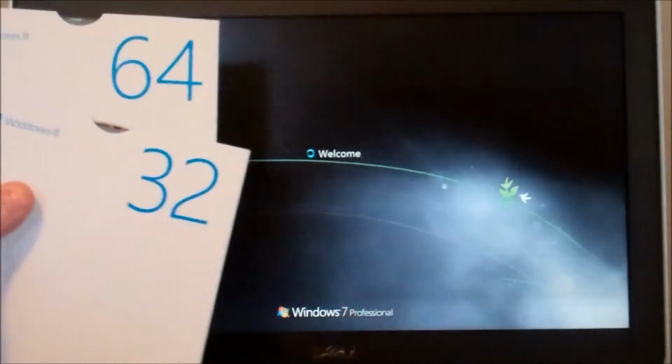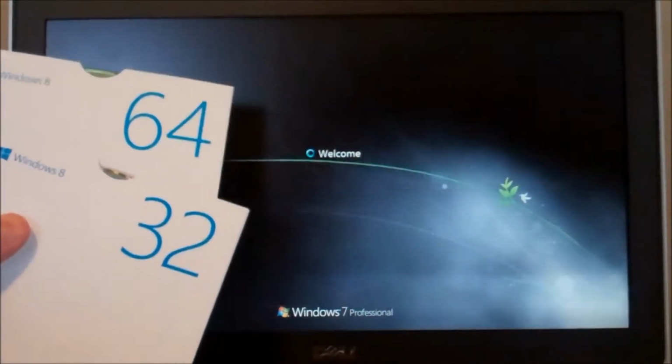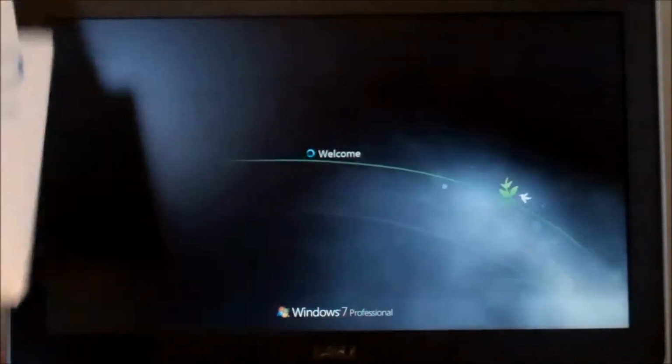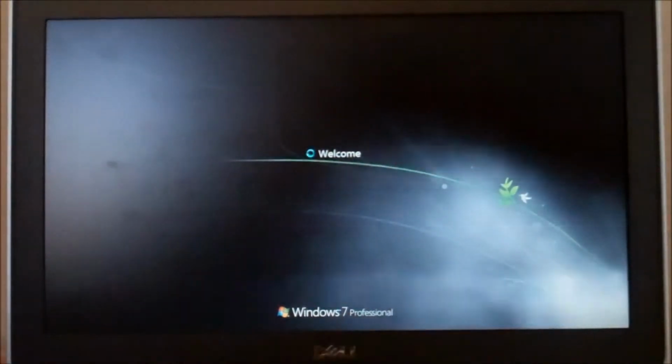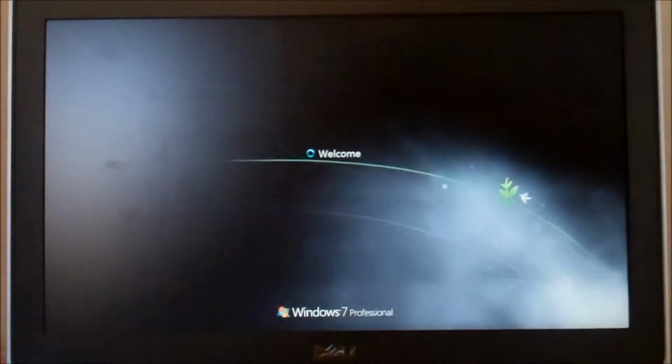So since we have the two options of 32-bit and 64-bit Windows 8, we might not necessarily know which one we're going to want to choose. So to make it easy, I'm going to show you one quick little step just to make sure we know which version of Windows we want to choose.